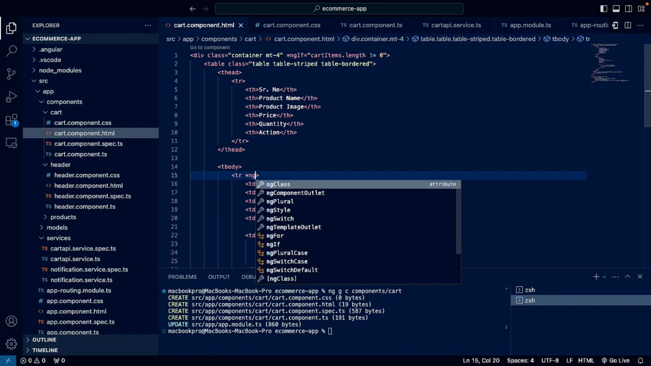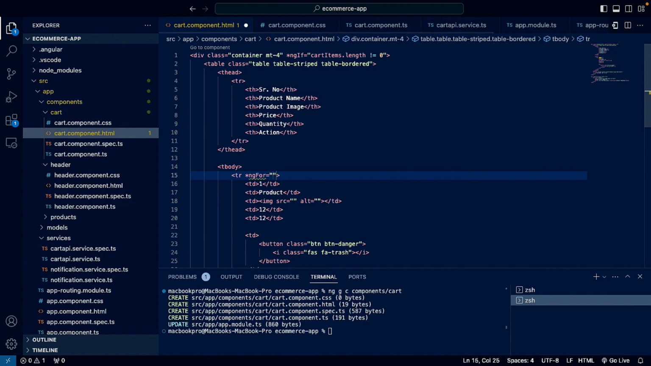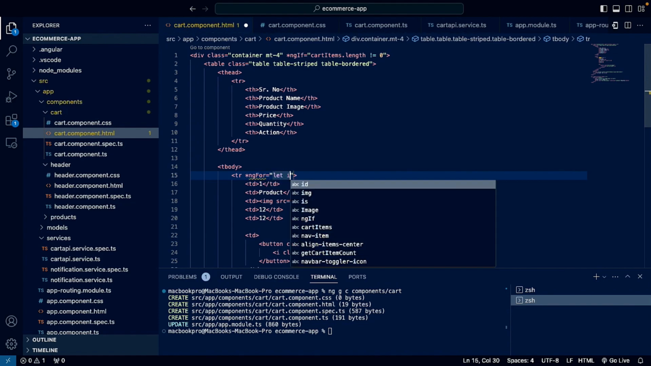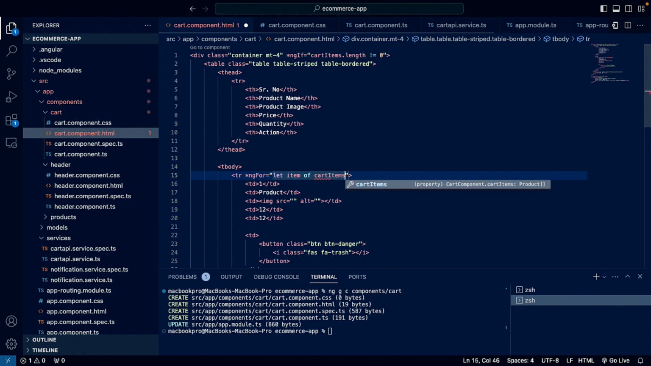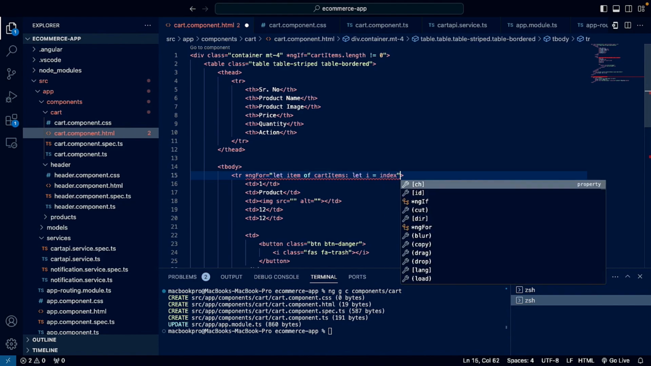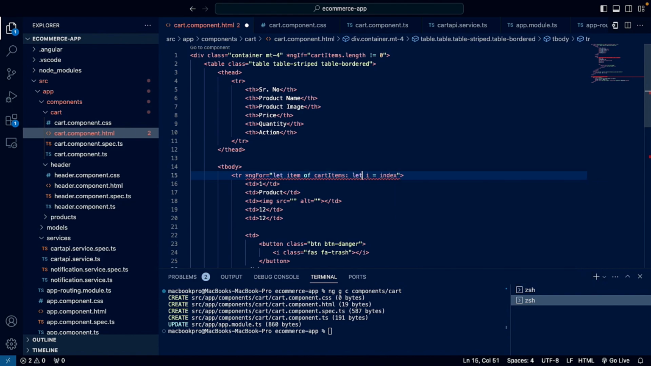So ngFor directive, and let's define a let item of cart items, and we also have to define the index. Otherwise this is going to show us the error, right? So this is let item of cart items, and what's the issue? It says error unexpected colon. Yeah, it shouldn't be a colon, it should be a semicolon, right?